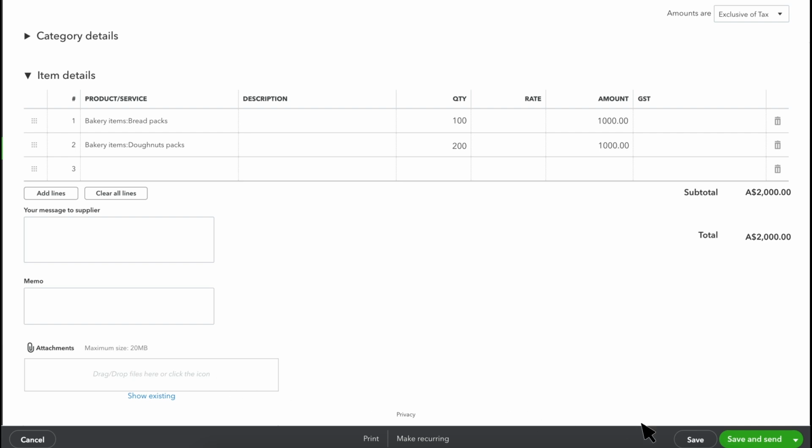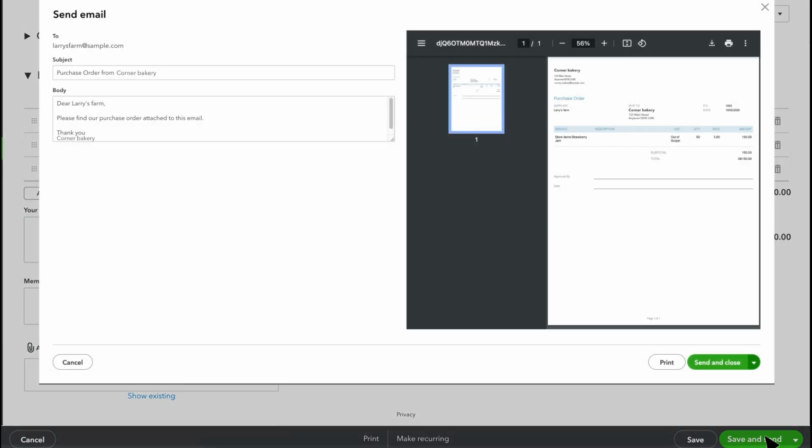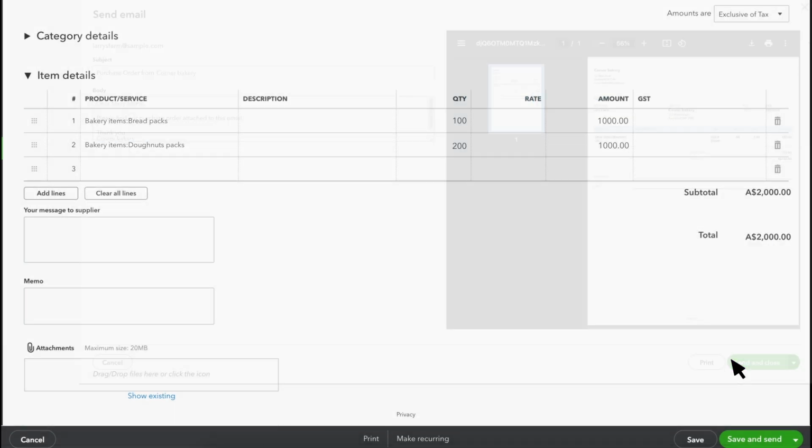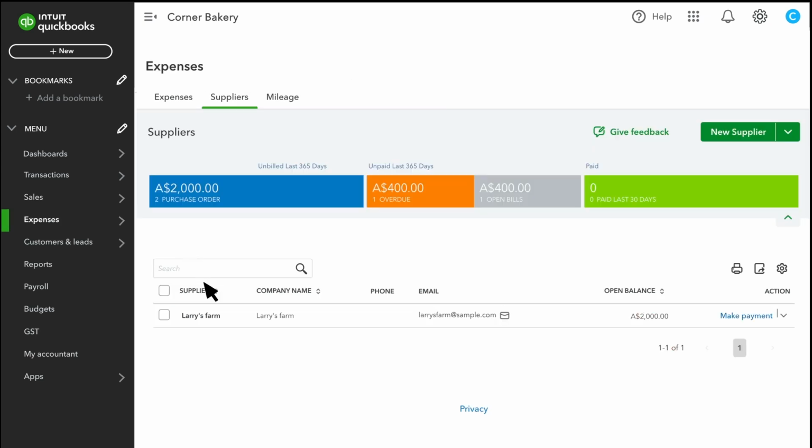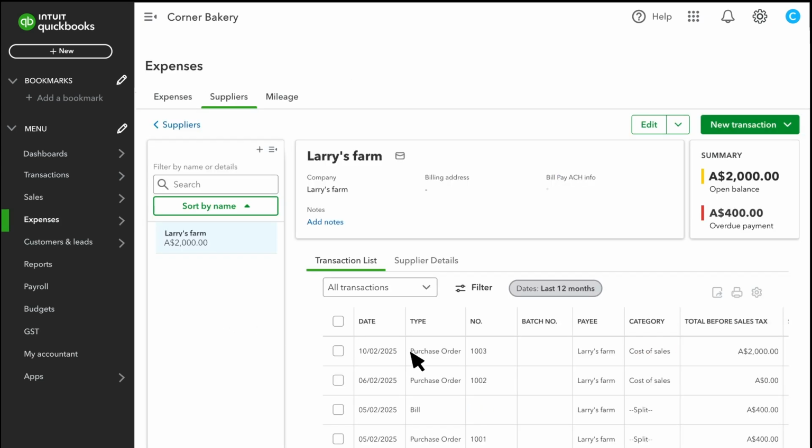Once you're done, you can save and send the purchase order to your supplier, or select another save option and send it later. Here is a customizable email that QuickBooks will send to your supplier along with the purchase order. If everything looks good, select Send and Close. If you go to Expenses and Suppliers, you can see your new purchase order listed here. Once you've sent it, your supplier can start processing your order.